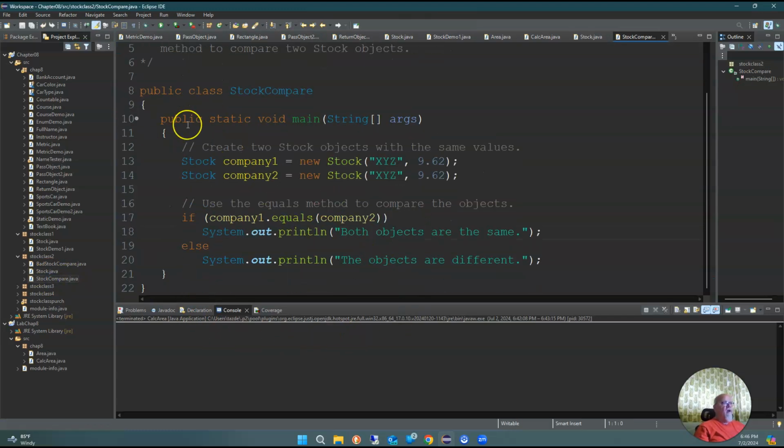So here I've got my public static void main. I create 2 stock objects. I've got company 1 and company 2. Company 1 is instantiated as a new stock XYZ 9.62. Company 2 is instantiated as new stock XYZ 9.62. I say if company 1 dot equals company 2. So here's the method that's built into the stock class. If those two are equal, it's going to print both objects are the same, else the objects are different.